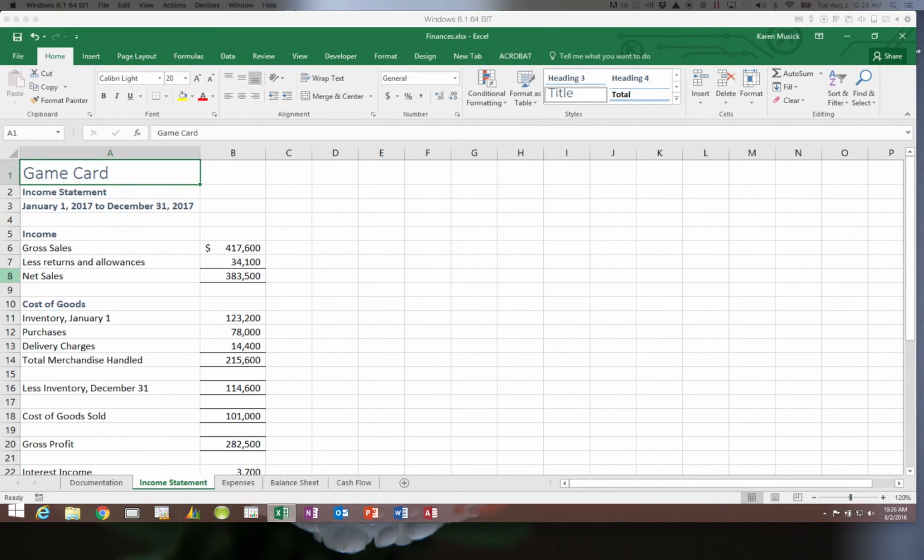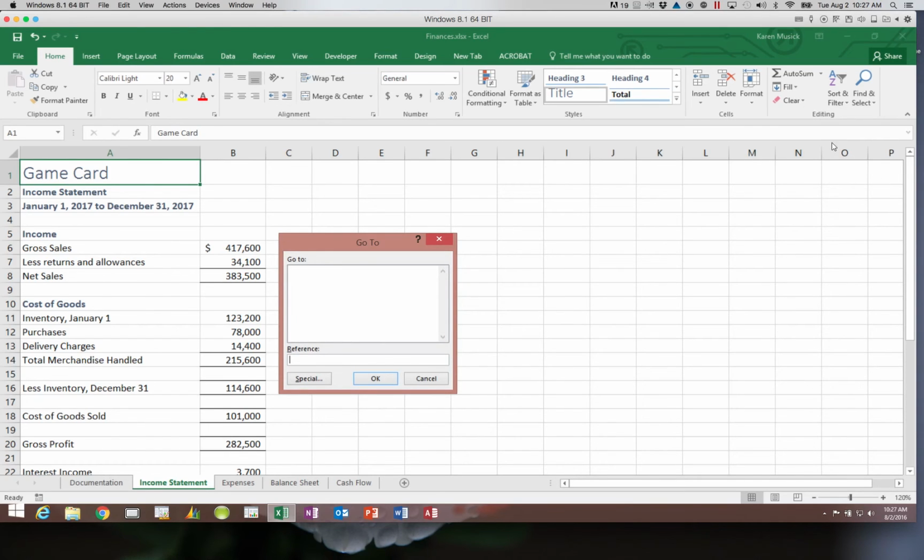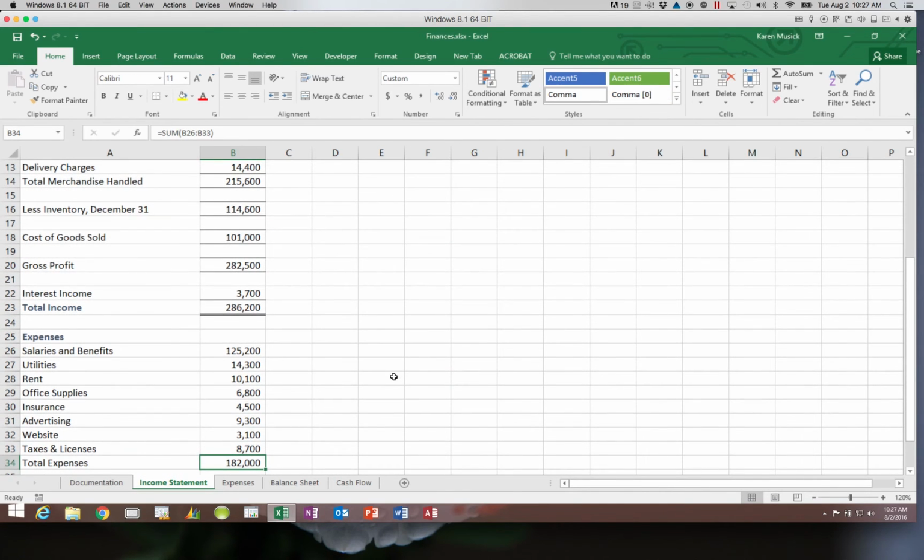Another way that we can move around is by using, under the editing group, the Find and Select option. There is an option there that says Go To. So I can type a reference down here, a cell reference. So I'm going to tell it to take me to column B, row 34. And it will move me automatically down to that option.